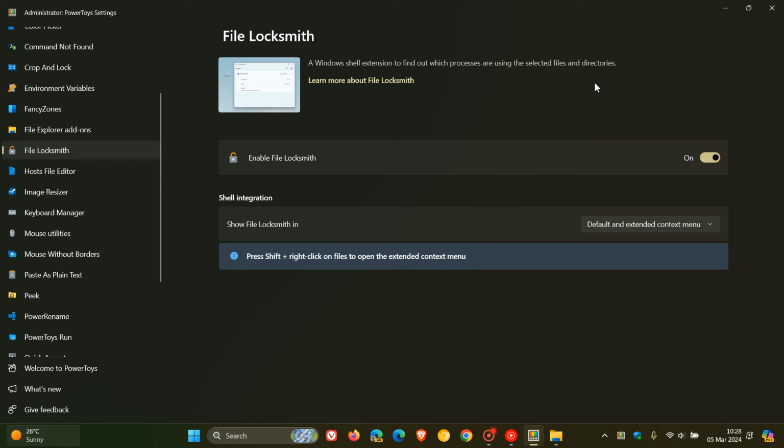As mentioned, I think the big one here is those improvements to the Keyboard Manager. The update improves the UI of the Color Picker, and personally, I think the key highlight for me would be that the Peek preview feature can now preview drives. So that's more or less what's new in the latest release of PowerToys version 0.79.